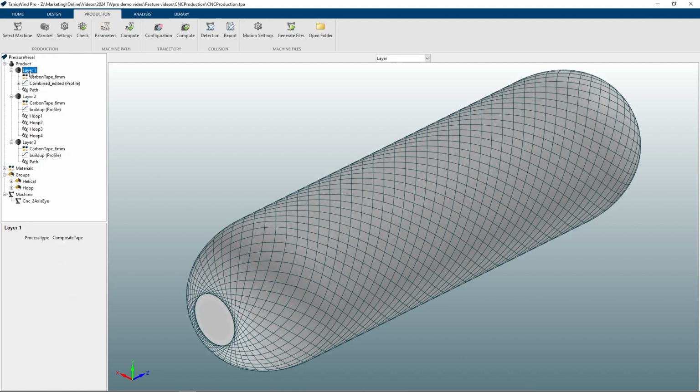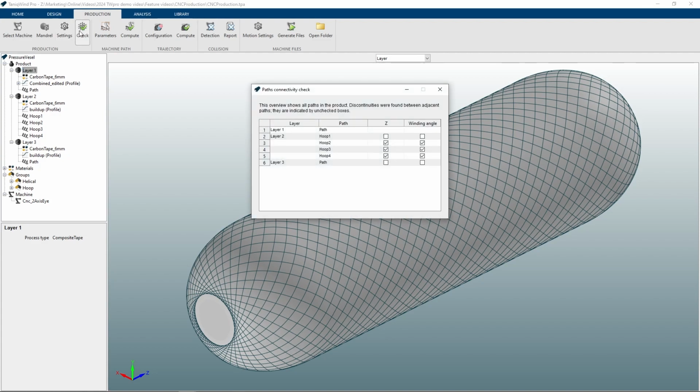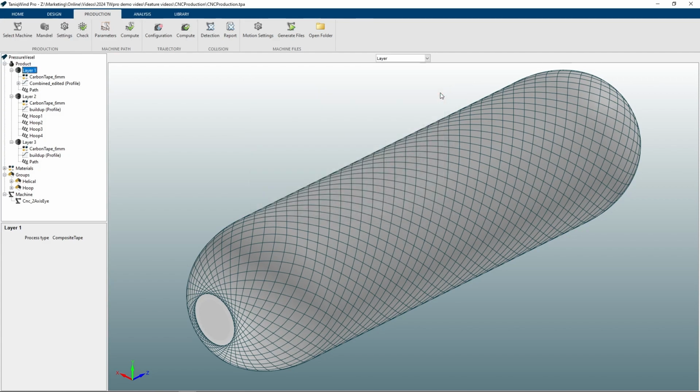If we press the Check button, we can check the connectivity of the paths in the design. Here we can see if the start Z coordinate and winding angle of a path matches the end Z coordinate and winding angle of the previous path. If the boxes are not ticked, the paths do not have perfect path connectivity. This can be resolved by adding transition paths in the design.